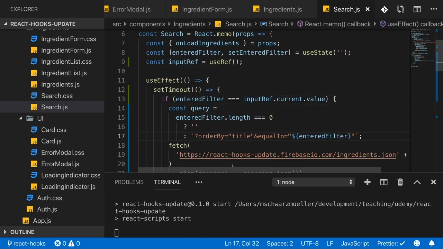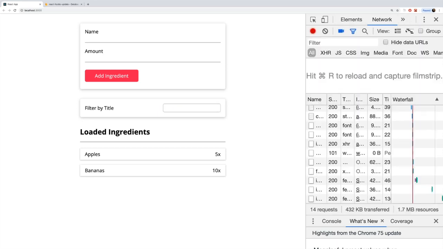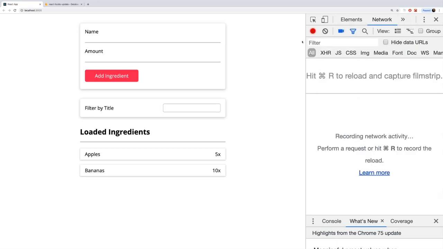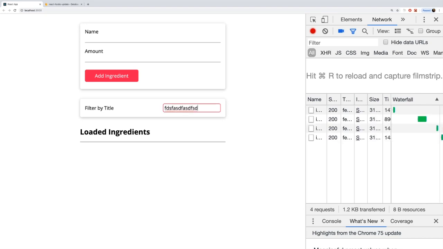With that, let's save this. And now let me try typing, and that seems to work. I can filter, but we'll see something interesting if we have a look at the network tab. If I clear this, you see as I type, as long as I keep typing, no request is getting sent. Only if I make a short pause, a request is sent off. So if I type apples, it's only sent once I stop typing for 500 milliseconds.